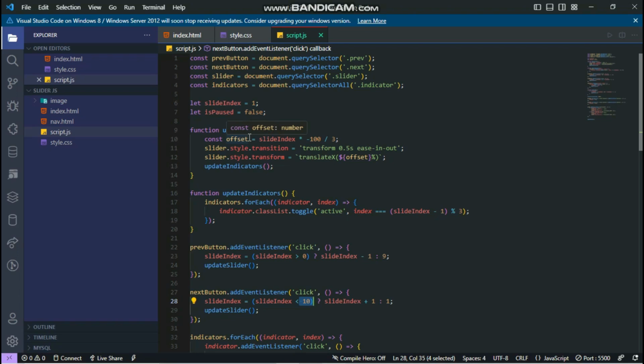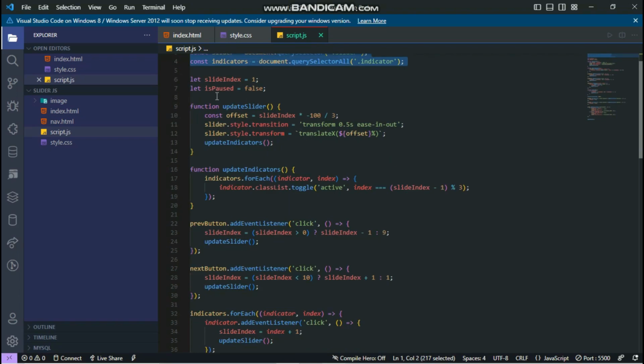First things first, we have the controllers. We set up the controls: we have our previous button, next slide, and indicators. You know that one already. Then tracking the position. To track the position, we use the slide index of 1 and the expose.